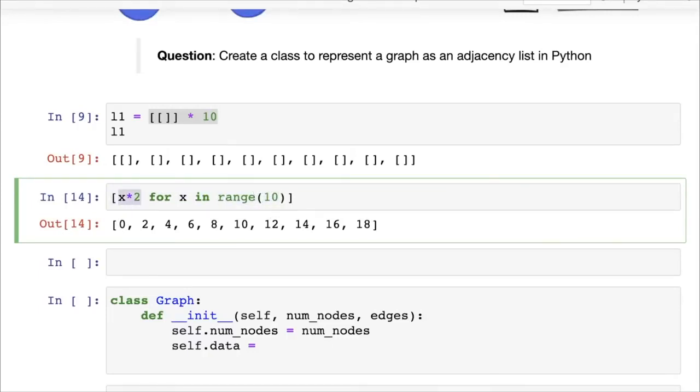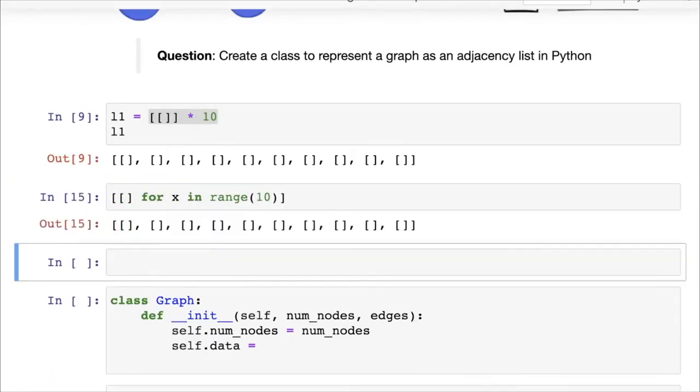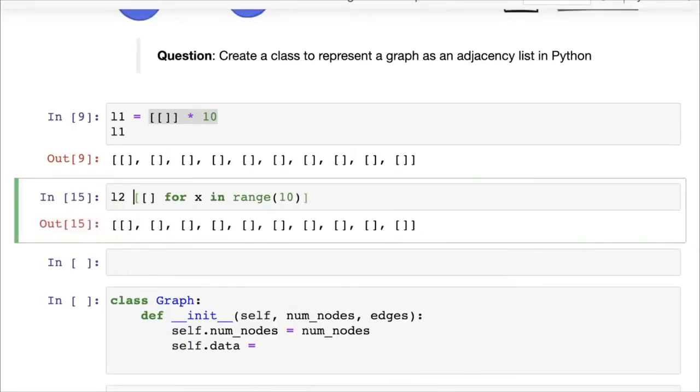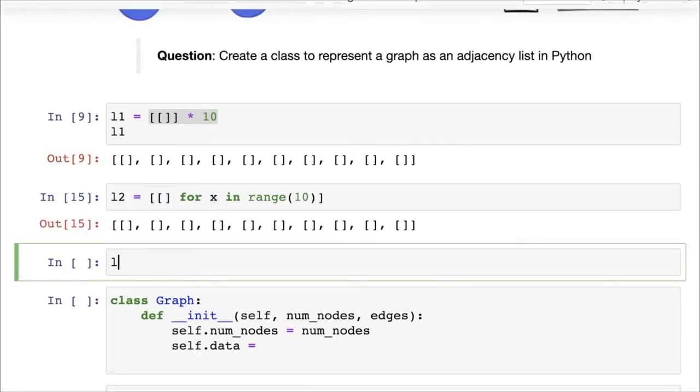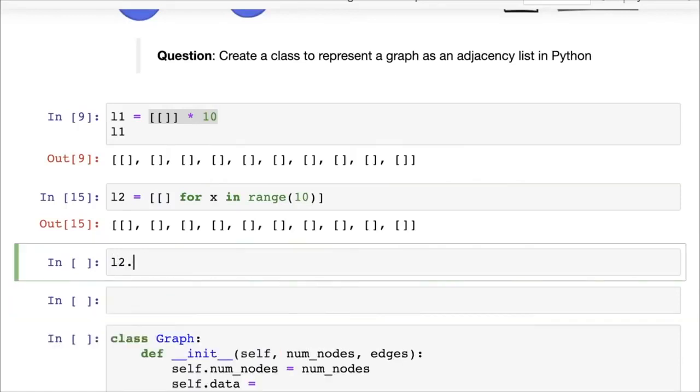Now what we need is just empty lists, right? So we can simply put an empty list here and we can ignore this value x that we get here. So now we get back a whole bunch of empty lists. So let's call this L2. And what we're now doing is, for each element in the range, we are creating a new empty list. So this is important.